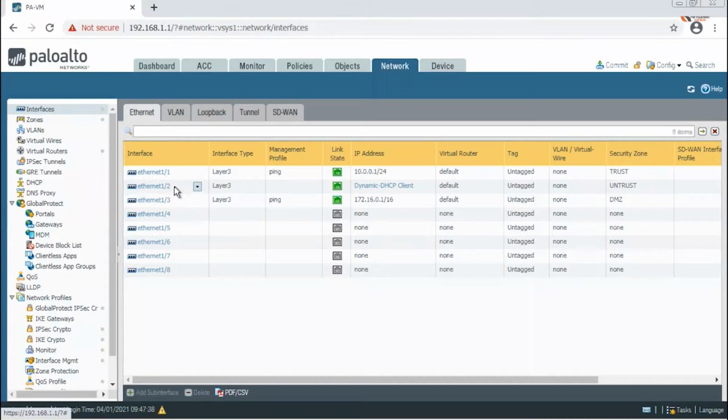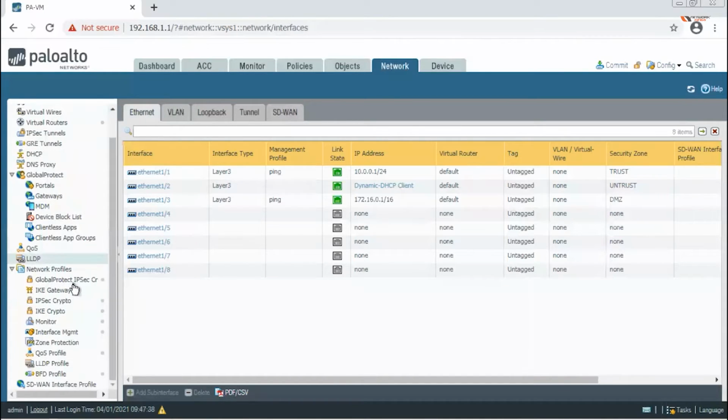Management profile means we have to give a service, which are all the required services: ping, HTTP, HTTPS, and telnet. That's only one, sir.